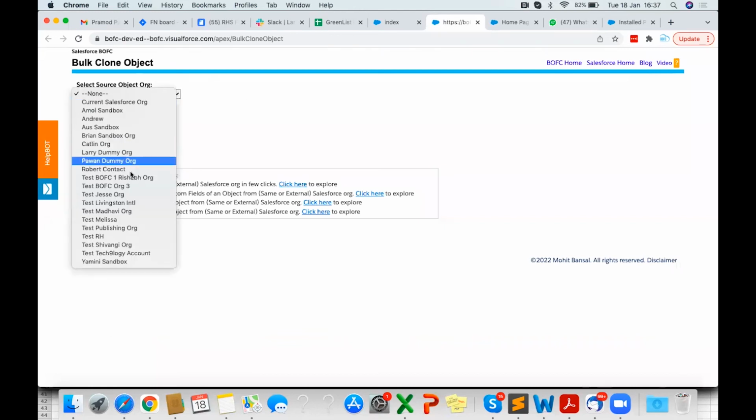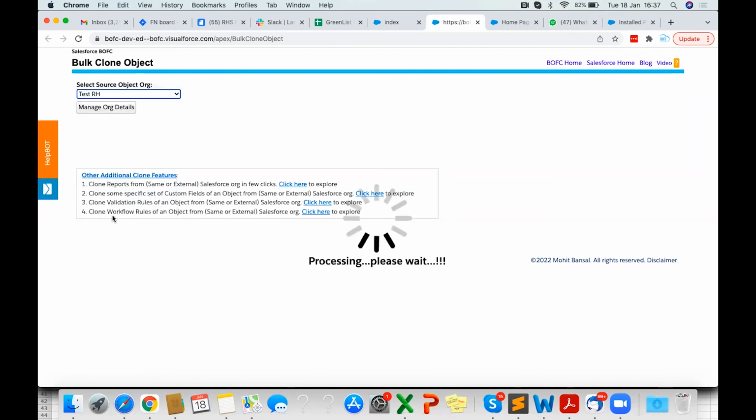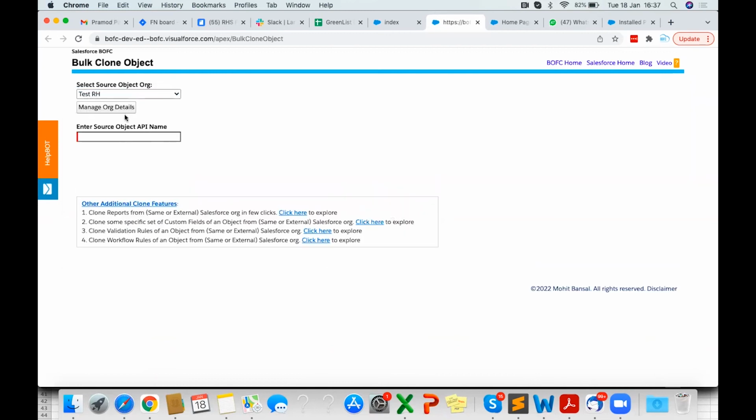Now I'm going to choose one of the existing orgs, this test RH, right? Now from the source org, which object do I want to clone? I'm just going to take an object called account, a very basic one, right?